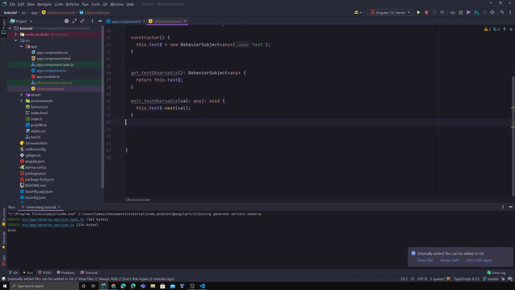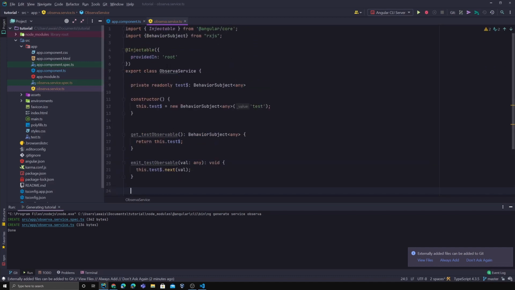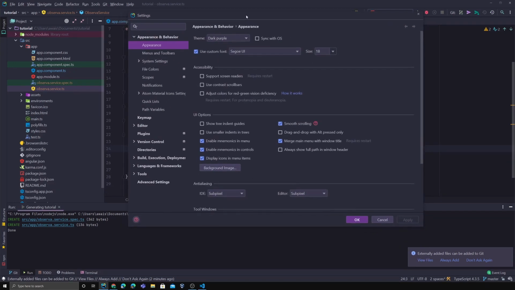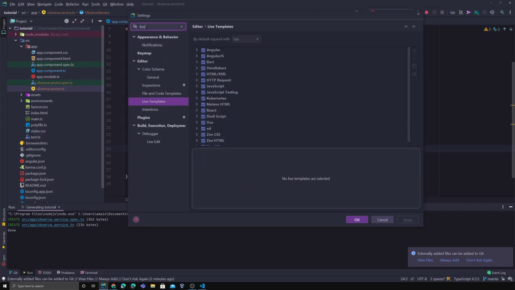Let's go and do the snippet first, and then we will come back and use that snippet to create a new behavior subject. So I'm going to go to settings for WebStorm. You can go to settings from IntelliJ, PyCharm, PHPStorm, whatever IDE by JetBrains you're using. Now from here, you're going to search for live template.